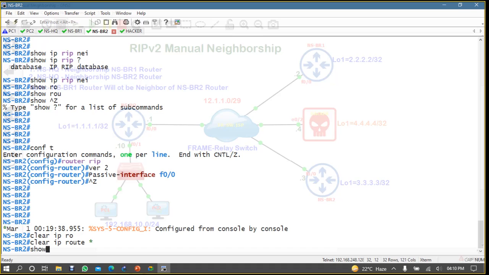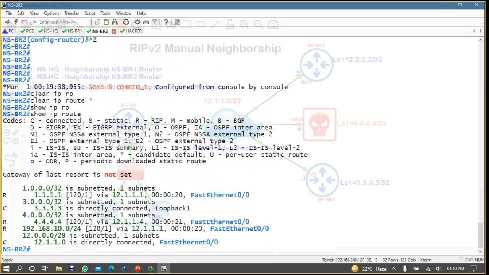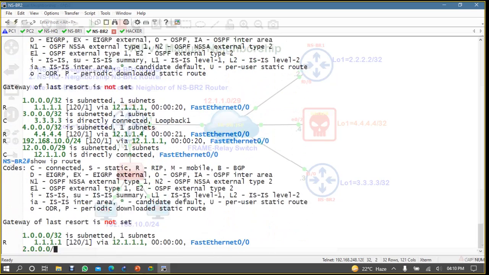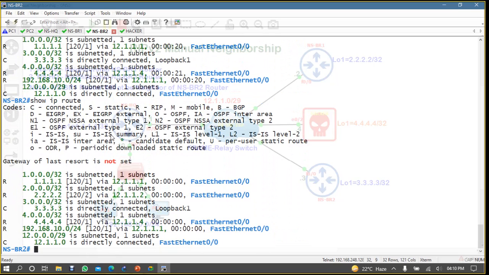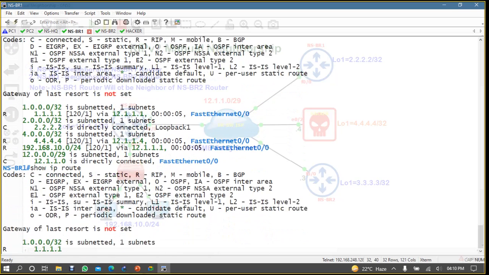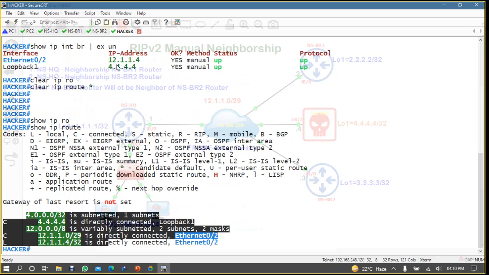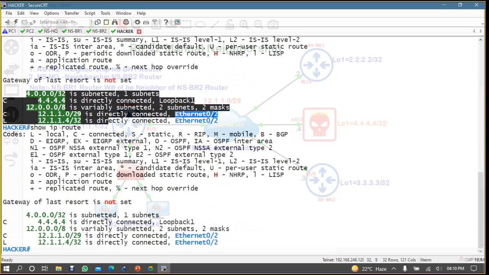Okay. And now if you're coming here, branch, show IP route. Okay. See, you got the update here. Branch 2 is getting update from branch 1, and branch 1 is also getting update from branch 2. But if you come to the hacker, it will not get any kind of information here.